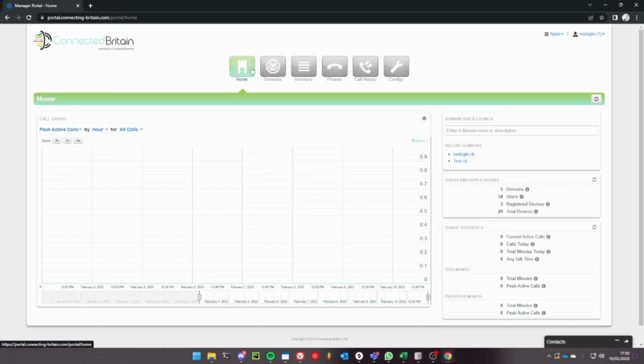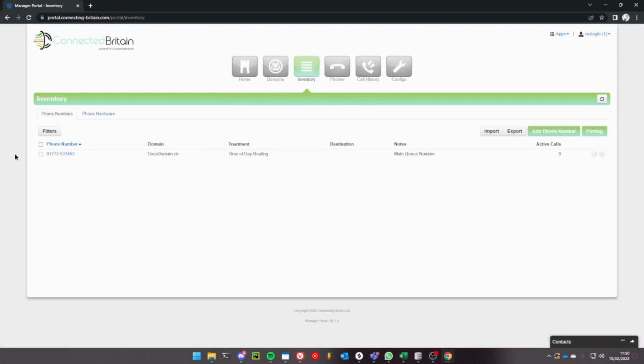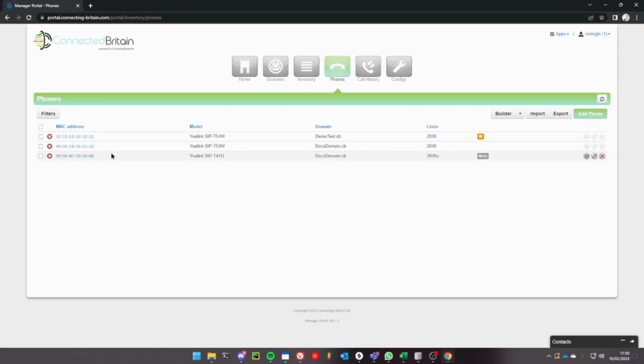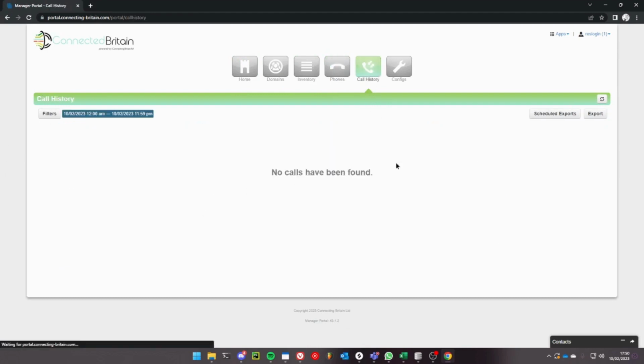We also have along the top a few navigation options that allow you to go to various different parts of the platform. You have domains, which brings you to a list of all of your end users. You have inventory, which shows you a list of your phone numbers. You have phones, which shows you a list of all of your hardware. You have call history, which lets you see a history of all the calls being placed amongst all of your users, as well as export CDRs.